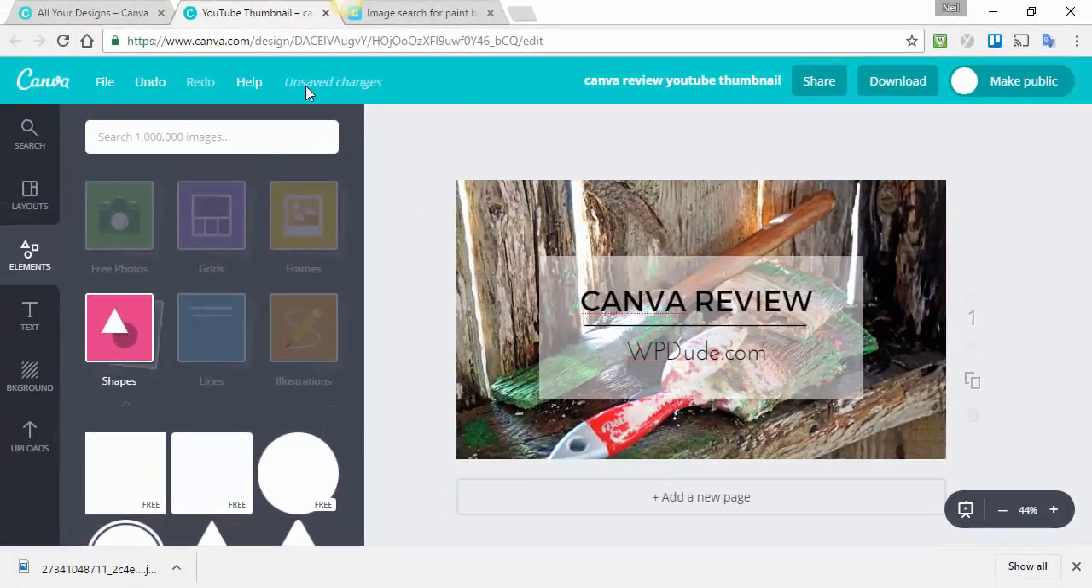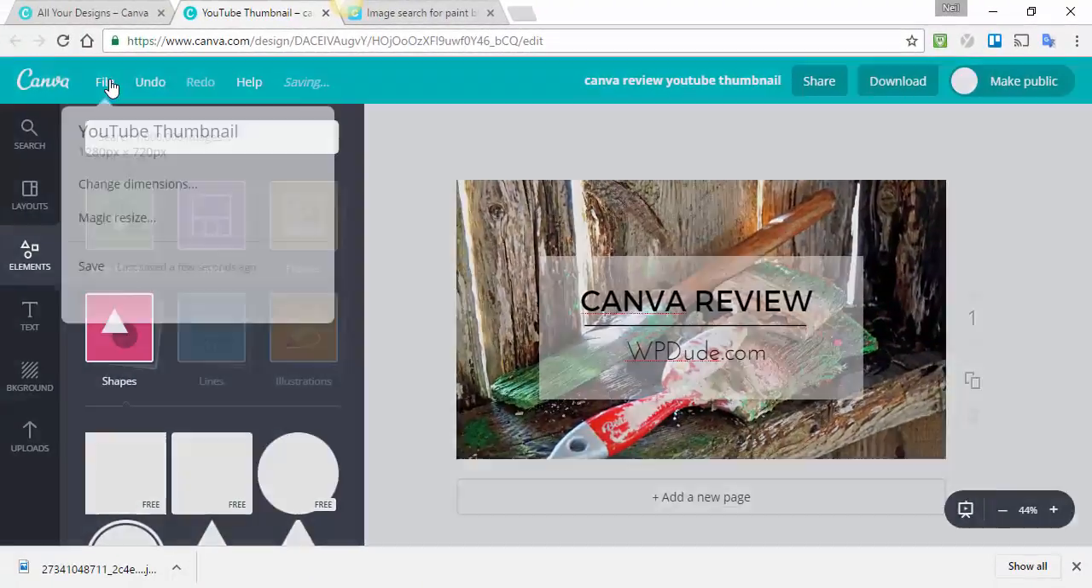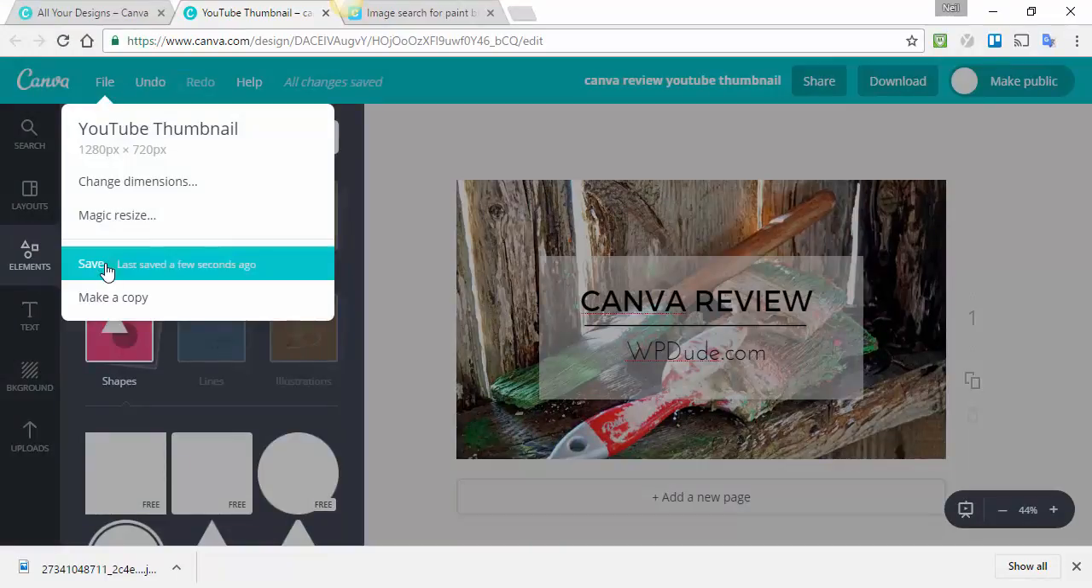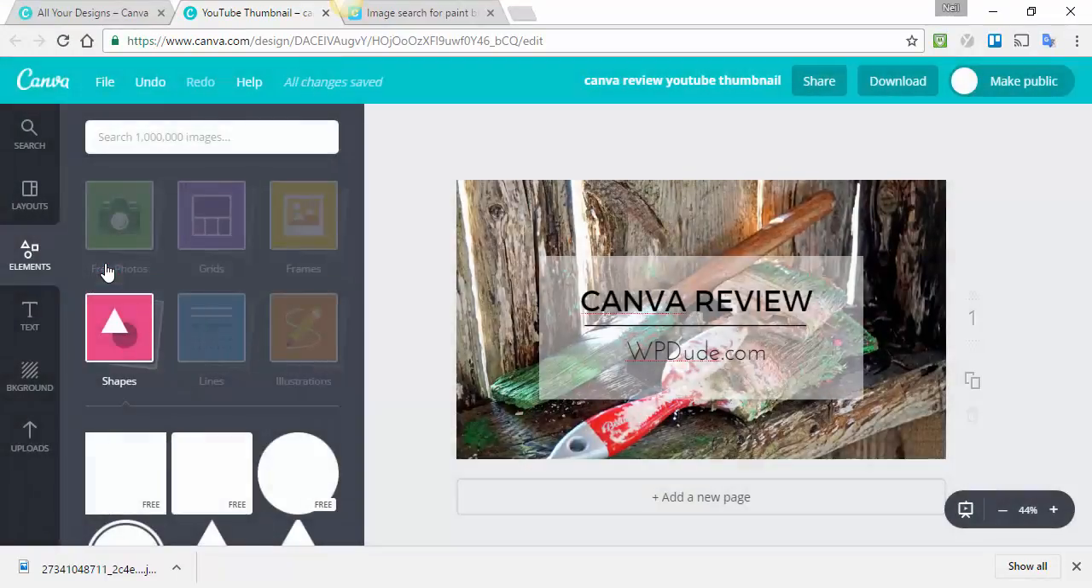It automatically saves it, but what I've found is when you've done, click on save, and that's your image saved. We can either share it, we'll get a link for somebody to download it, or we can make it public and somebody can download it from Canva, or we can just download it to use it as we like.